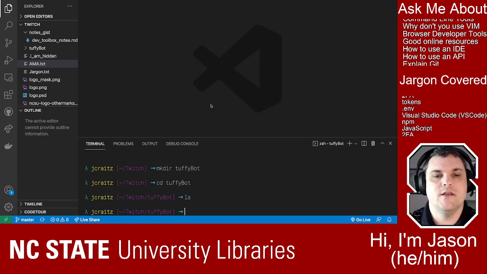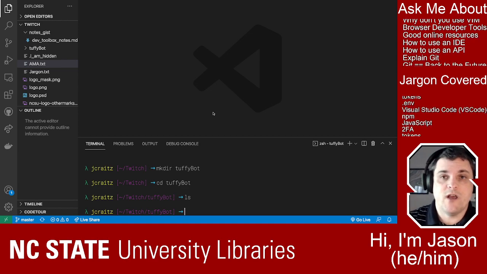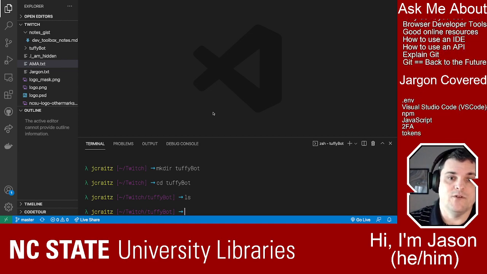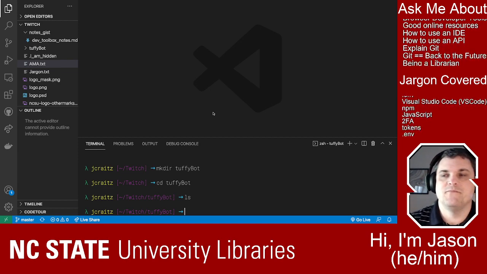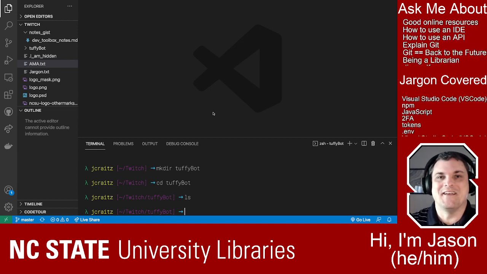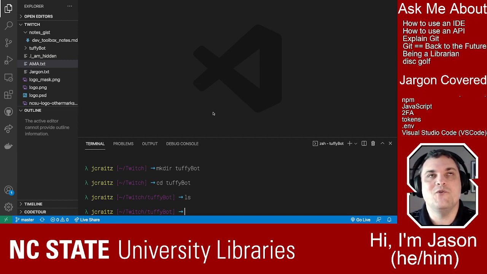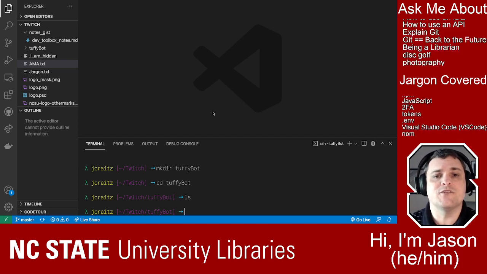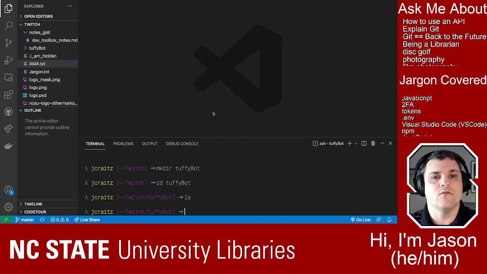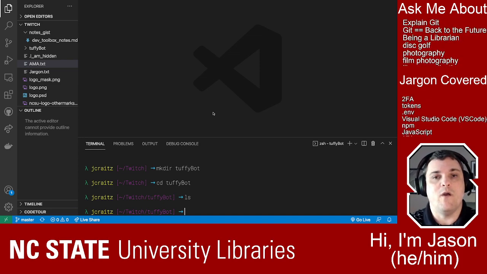Node is a JavaScript engine that allows you to use JavaScript as a scripting language, or as a server-side scripting language. That's a lot of terms for someone who's not aware. When you navigate to a web page, there is a server somewhere, a computer running a server application that will serve up that web page to you.